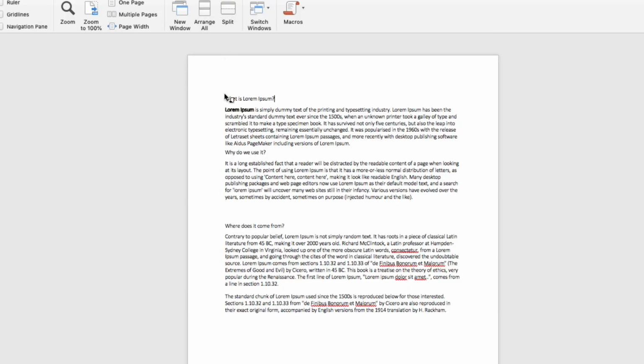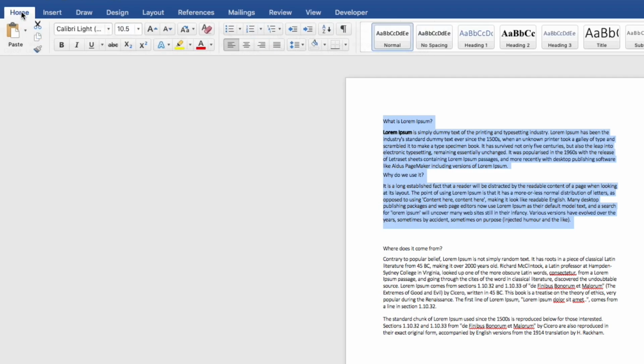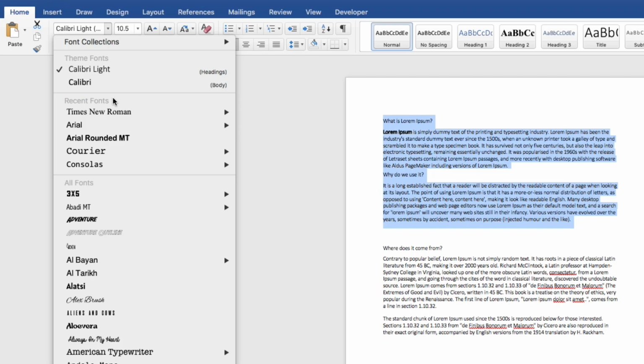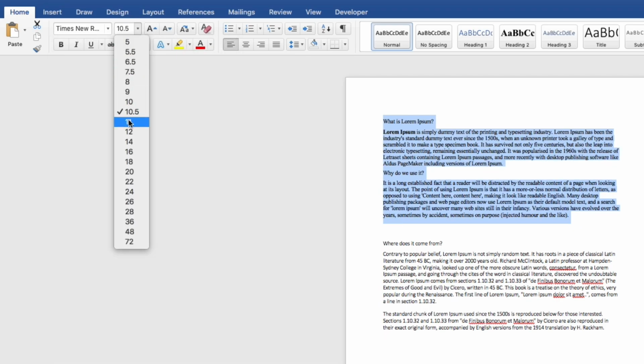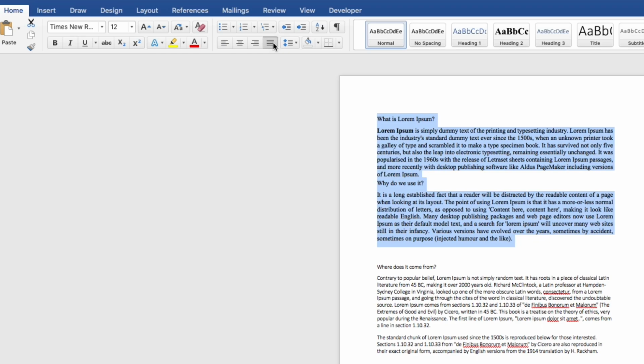For the purpose of recording this macro, I'll highlight these two paragraphs. If we go on the home tab here, we'll see that the whole document is Calibri Light, font size is 10.5, it is aligned to the left and it's not italicized. So I want the font to be Times New Roman. I want the font size to be 12. I want it to be justified and I want it italicized.